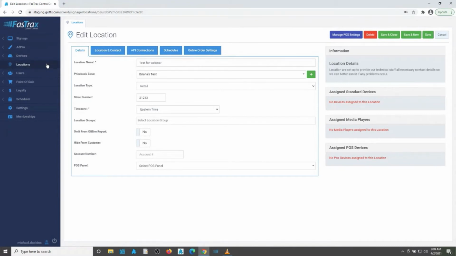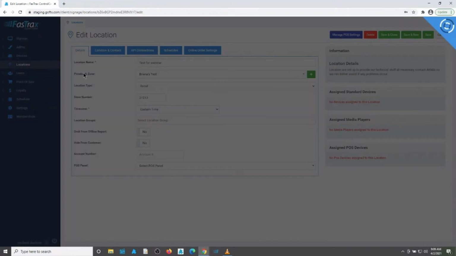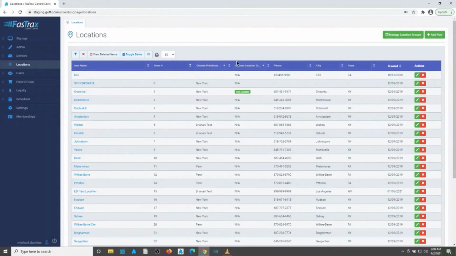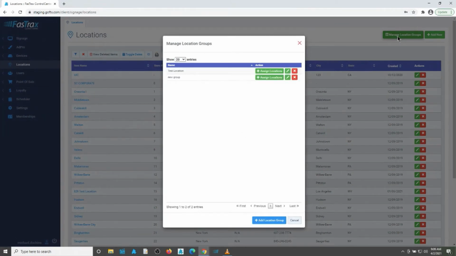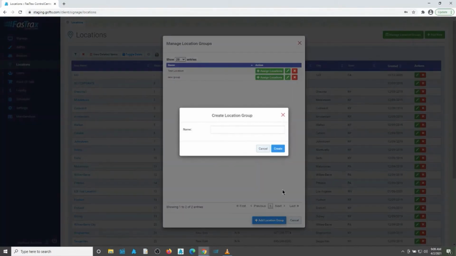So now that we have this location set up, what we're going to do is go back to locations. And then here at the top right, we have Manage Location Groups. Now what this is, say you have several stores, but all of them are spread out in different cities. You can organize your locations by those cities, or however you'd like, by adding a location group. So to create a location group, you're going to click on Manage Location Groups at the top right here. And then when this little window comes up, you're going to hit Add Location Group.